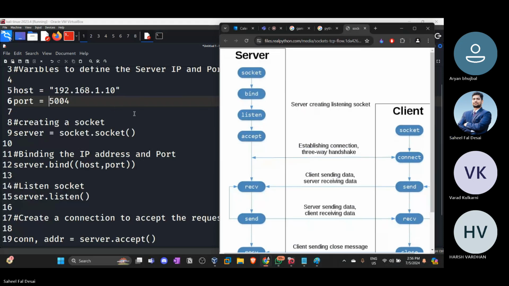Then we create a socket. I created an argument called server, and this is how you create a socket, socket.socket, and then you open the bracket. Next we bind a particular IP address with the socket. 192.168, I can write it here, but why write everything again and again? So your IP address and your port number on which that particular data will be exchanged will be bound to your particular socket, that is the variable that we have created called server.